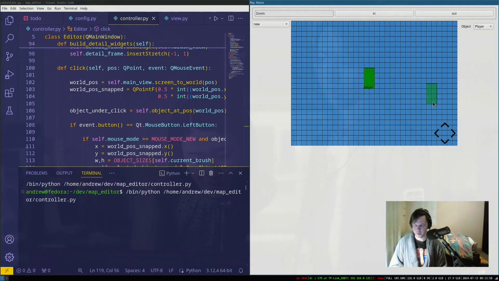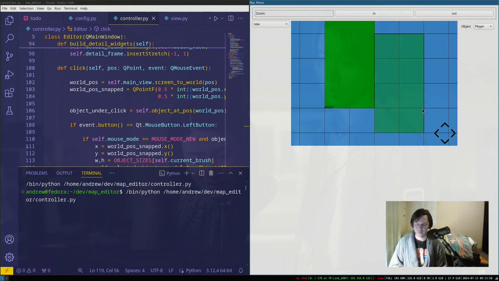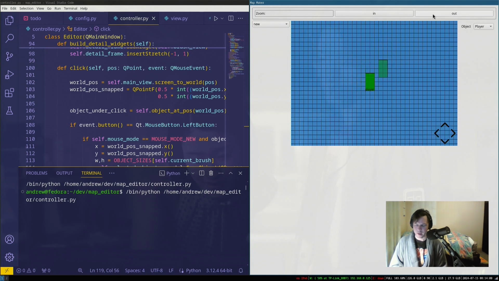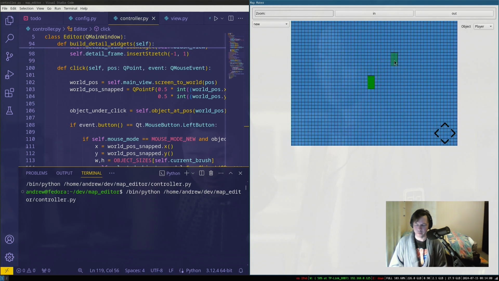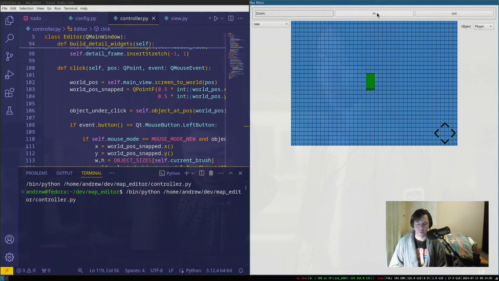So I draw the object, and I can really zoom in and see, yep, that's a player. Text is a little small, but we can change that. Also, as we zoom out to a certain amount, it vanishes.